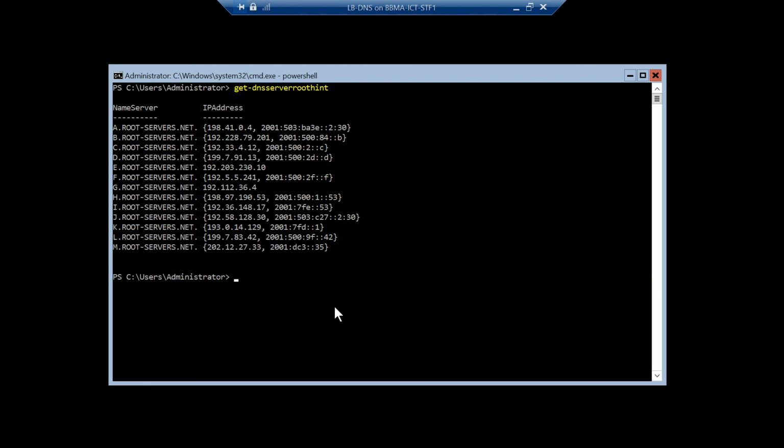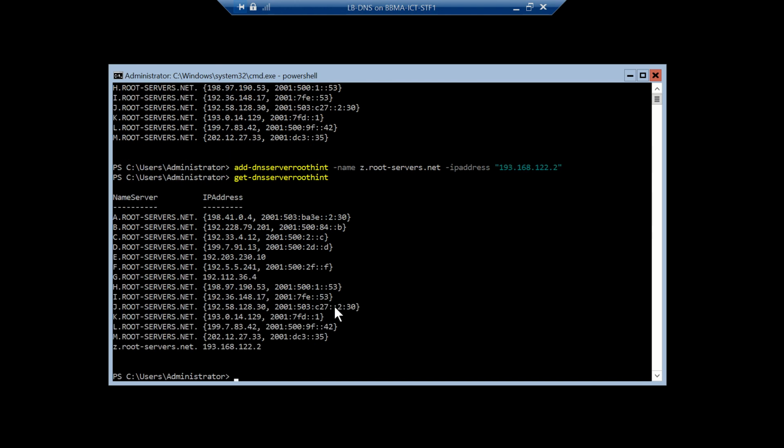So what I'm going to quickly do is show how you can add them in here. I'm just going to add one. I'm going to give it a name. Let's call it z.rootservers.net, and let's give it an IP address of 193.168.1, just a completely made up one. Going to press enter, and then I'll just double check it's added, and it's added down there.